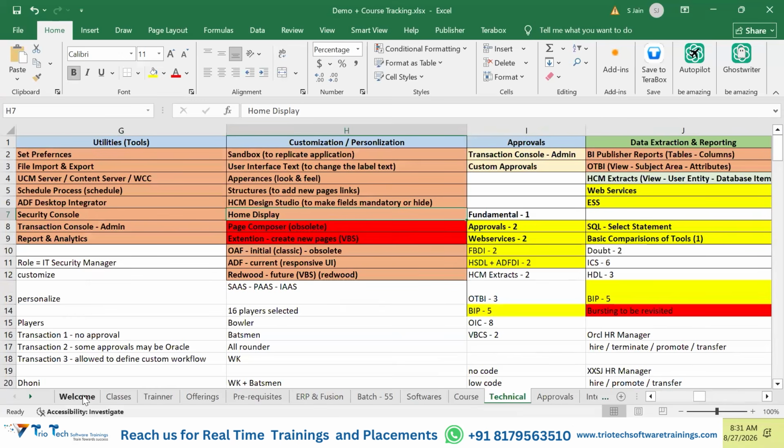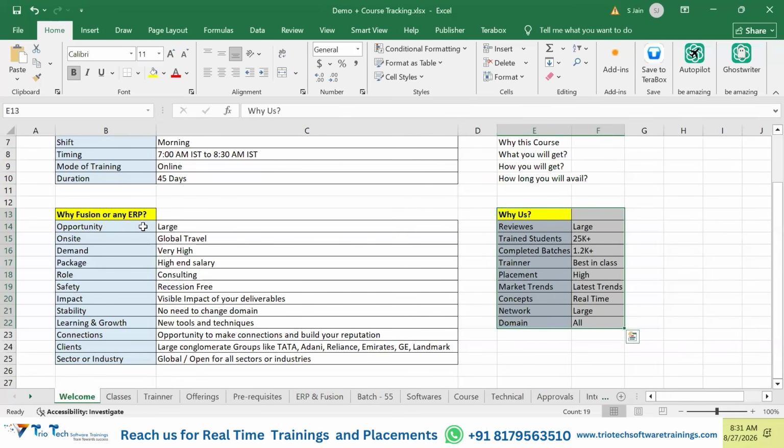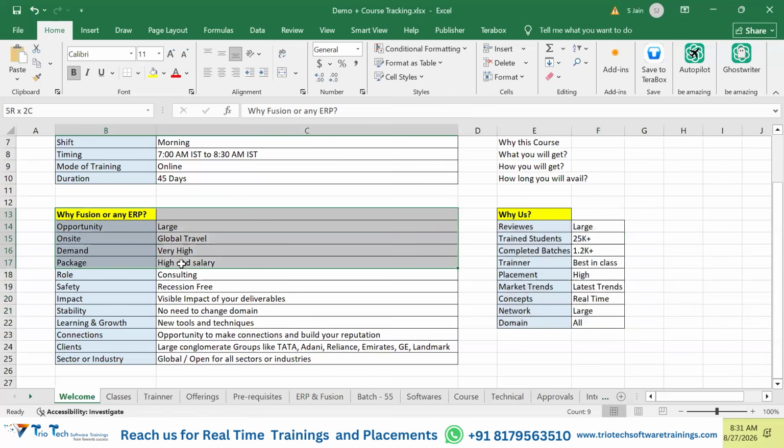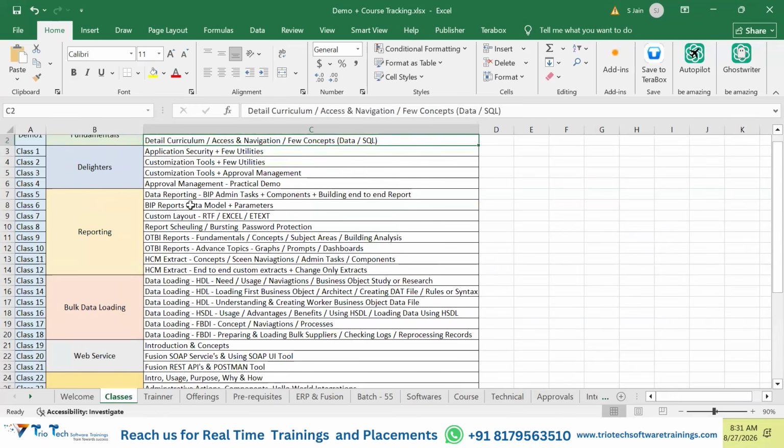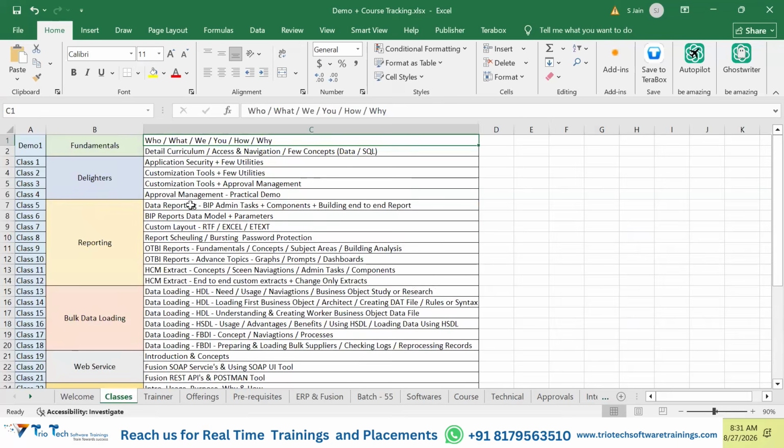So guys, why are you going to do this particular training? As we discussed, ERP training is recession-free, highly paid, with good consulting roles and on-site opportunities. These are the reasons anyone should get trained on ERP software. How many classes are we going to do? Almost 40-45 classes, roughly classified like this.